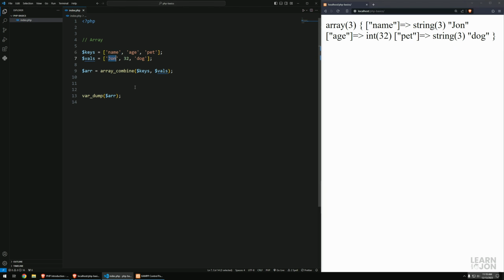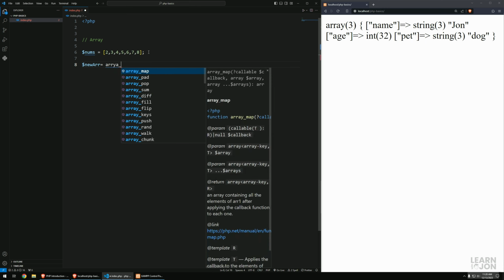Now, if you're familiar with JavaScript, we also have higher order functions, and two of the most used ones are map and filter. So let's change this to something very, very simple. I want to change this to an array of numbers. Let's say 2, 3, 4, 5, 6, 7, 8. So we have an array of numbers. I want to map over it and return another array. I want to create a variable new array and use the array underscore map.